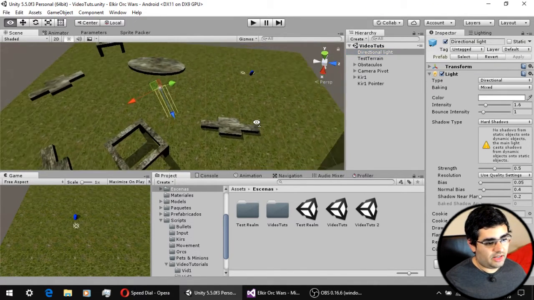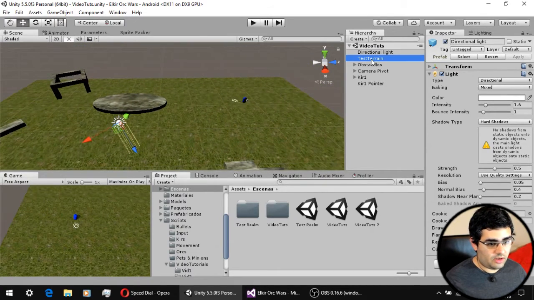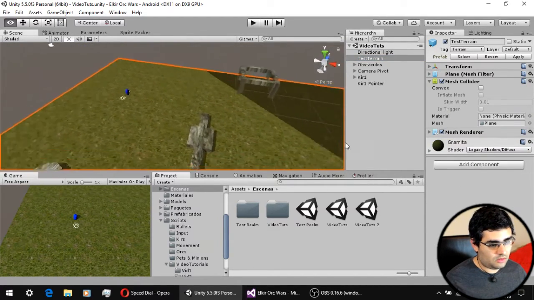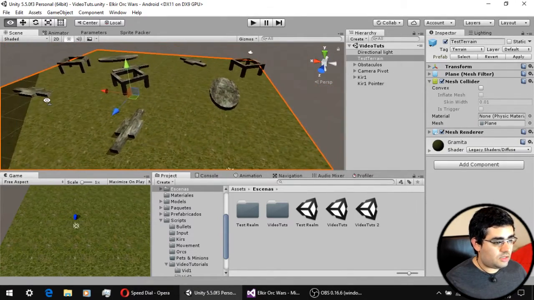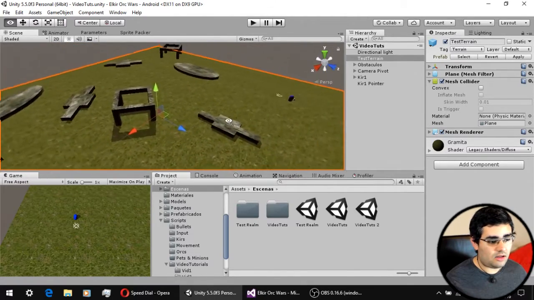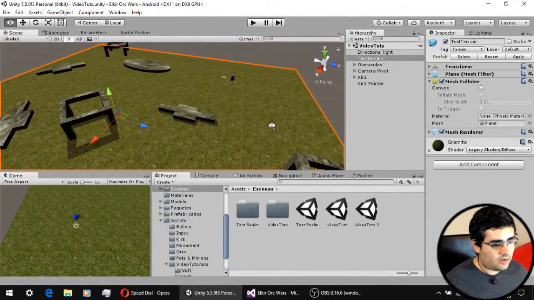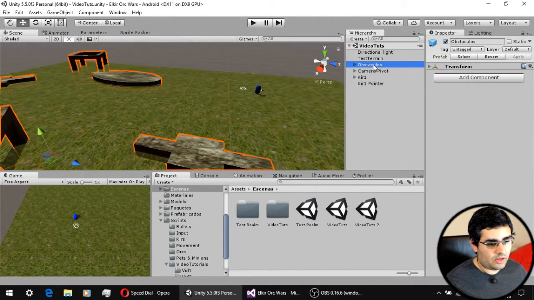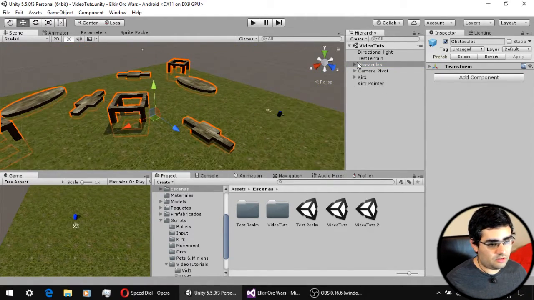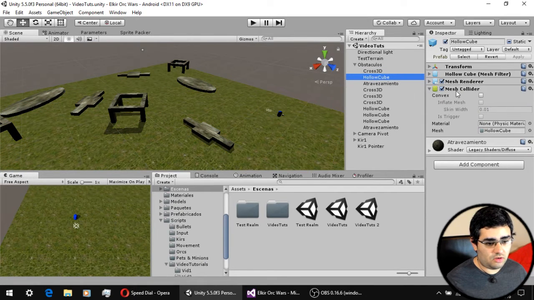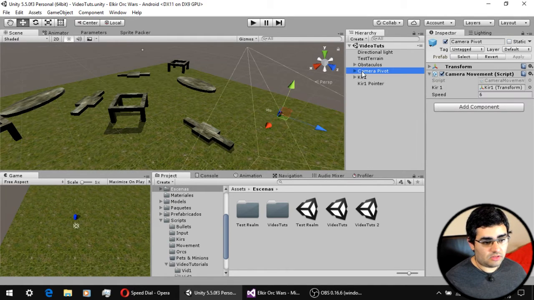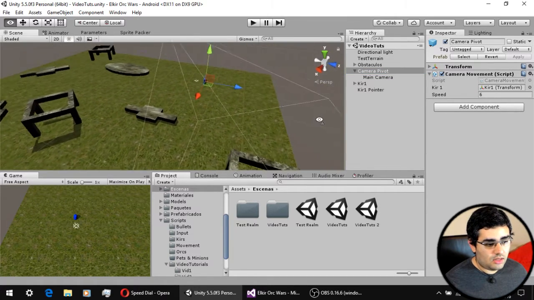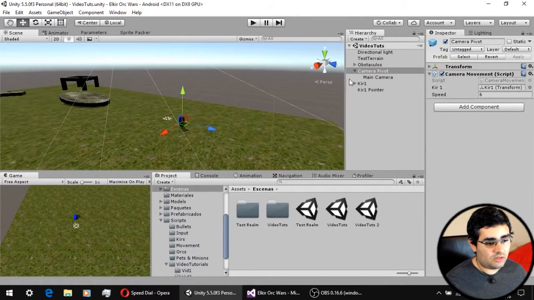We have the directional light, we have a terrain we're going to be moving our units on. And in this case, the terrain is just a plane, a big plane with a grass texture. Then we have the various obstacles that are just meshes with colliders, nothing special. And then we have the camera pivot. The camera pivot is just an object with a little script that has the main camera attached to it.